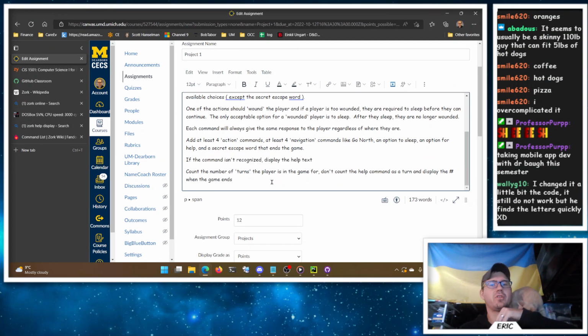We're going to count the number of turns the player's in the game. Don't count the help command as a turn, and we're going to say, okay, congratulations, you spent this many turns in the game. So essentially, we could say go north, go south, go east, go west. That's 4 commands, and then get me out of here, if that's the secret escape word. It says, congratulations, you got out of the game in 4 turns.